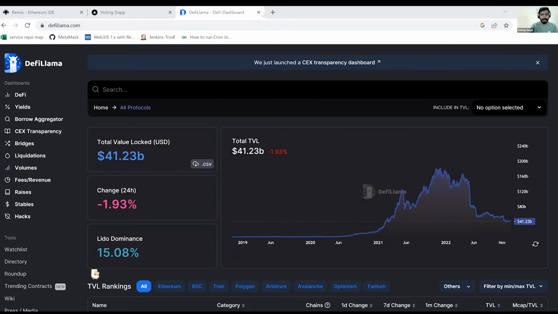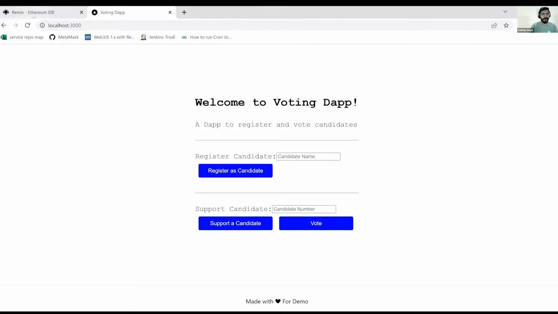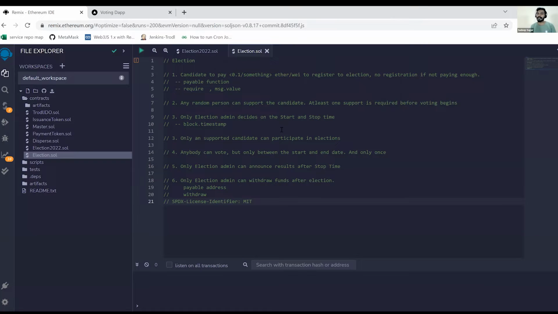Okay, so what we will do is we will create. The language that is used in Ethereum or EVM-based machines is called Solidity. Solidity is a simple object-oriented programming language which is still in a very initial stage of development.